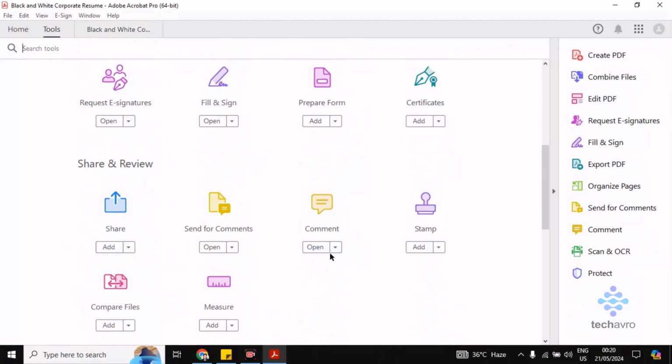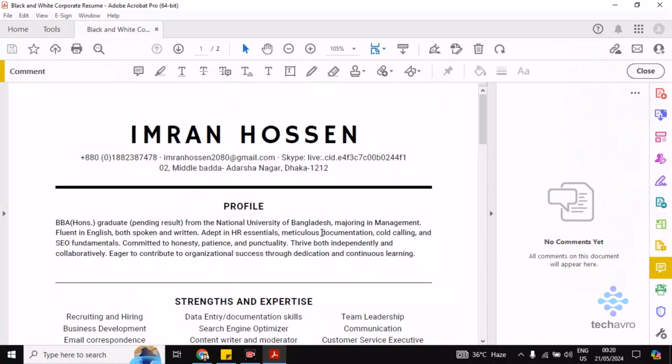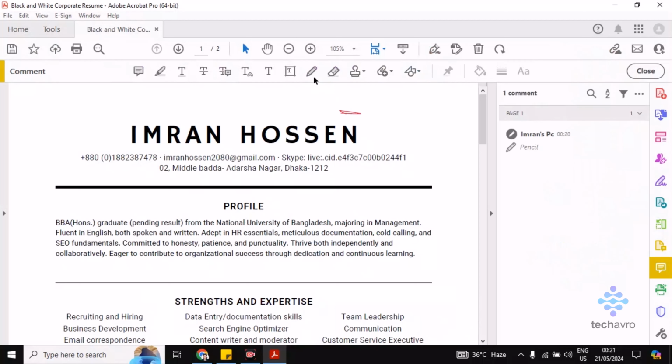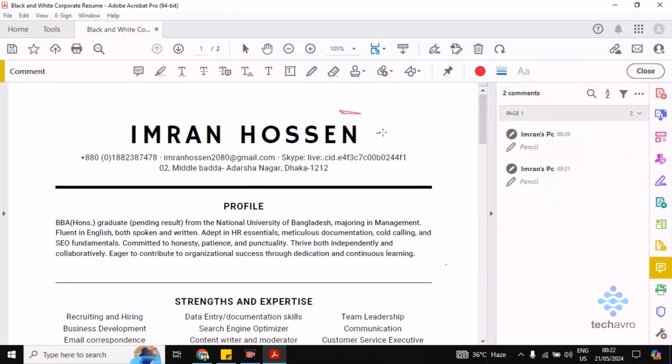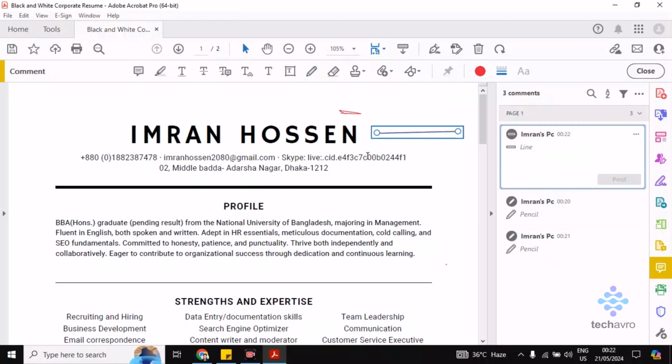Then scroll down and you'll find here Comment. Click on Open Comment. And now you will find here, now just click on this pencil icon, the drawing tool. And then click on this drawing tools and choose Line. Now you can draw a line anywhere you want.